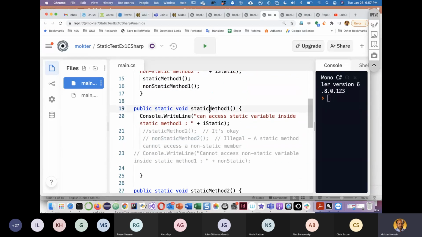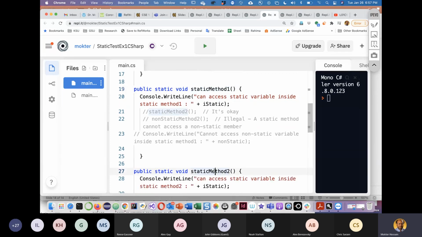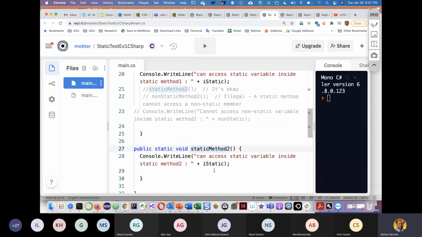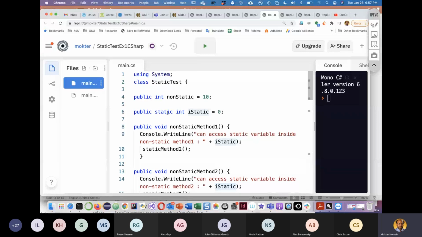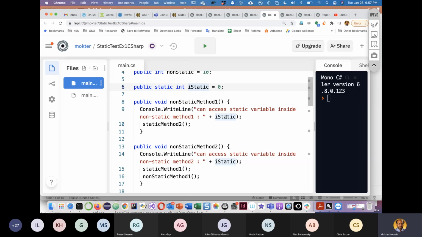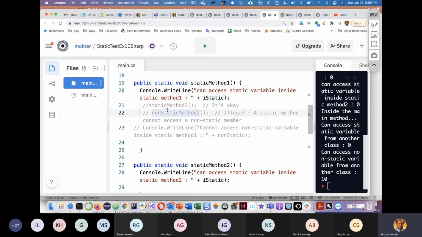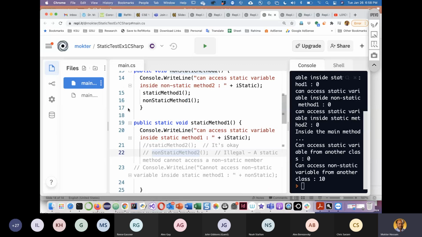I have static method 1 and static method 2. What I want to do, there are some examples over here. This is a static variable. I was trying to see whether this static member is accessible within a non-static method or within a static method. So this program works, but here, let me.